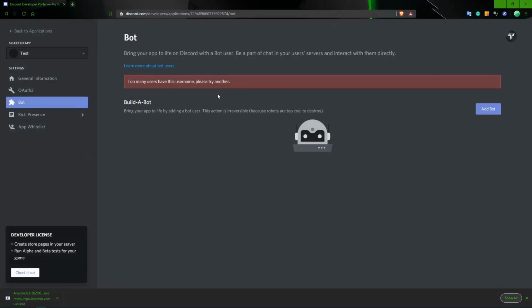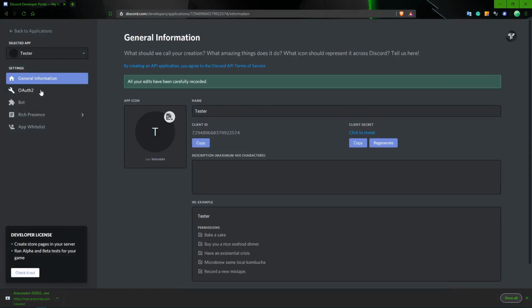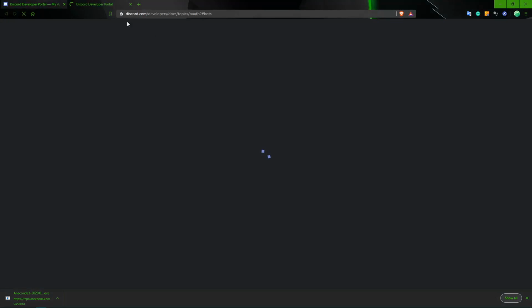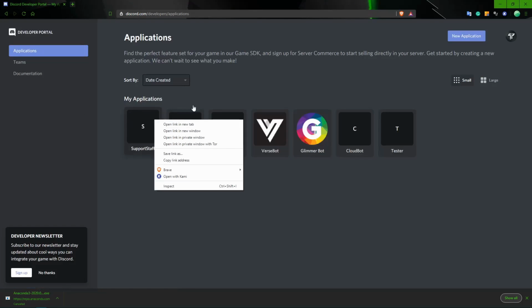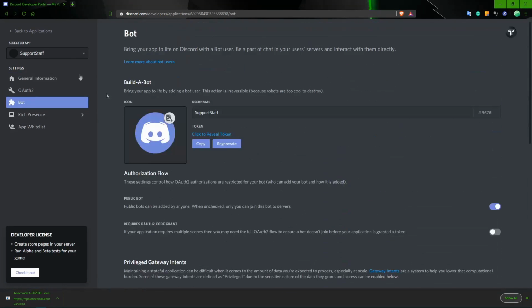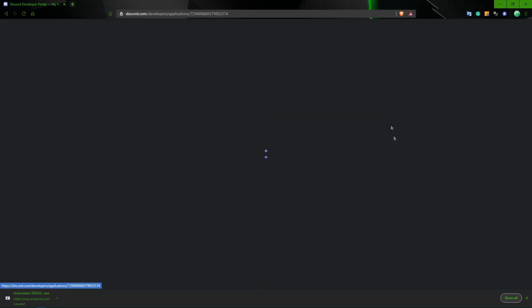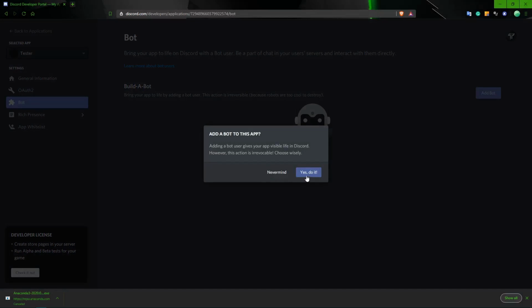So this actually makes the bot. Too many users have this name. What? Add bot. What is that supposed to mean? Tester. Too many bots have this username. I'm gonna go back to here. I'm just gonna delete all these because I don't use these things. Why is this not creating a bot? This shouldn't happen to you, but it is happening to me, probably because I have too many bots.